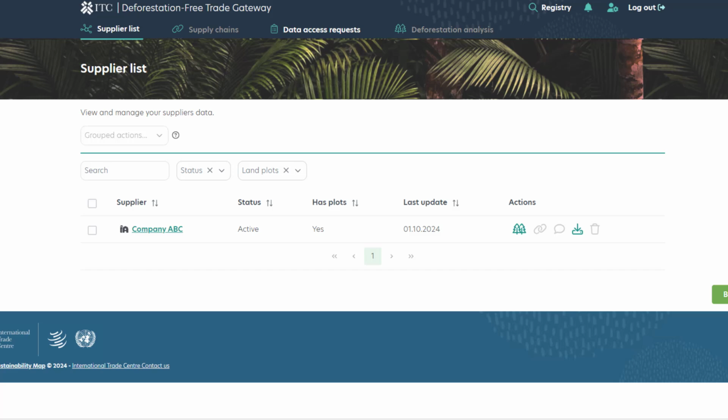We are now looking at an EU operator dashboard, which looks again different from the producer or the cooperative dashboard. From the dashboard, an EU operator can review the supplier list. In the current example, I can see that this specific company requested access to a company called Company ABC, which was the company that we showed earlier in this demo video. I can see that the status is active. I can see that this specific company has plots and when the information was last updated.